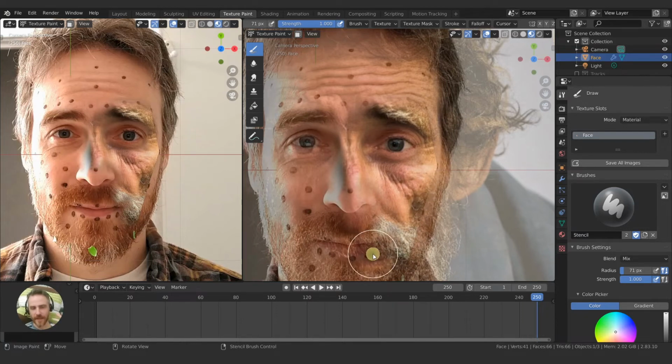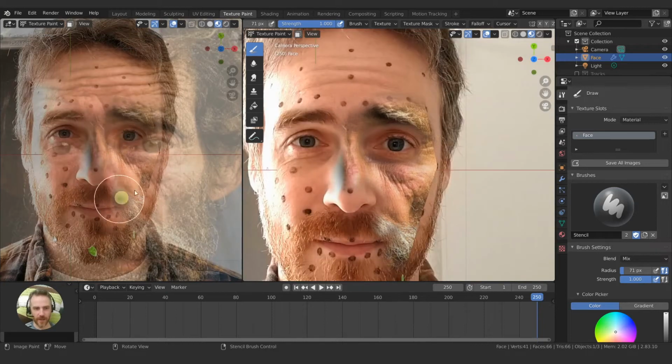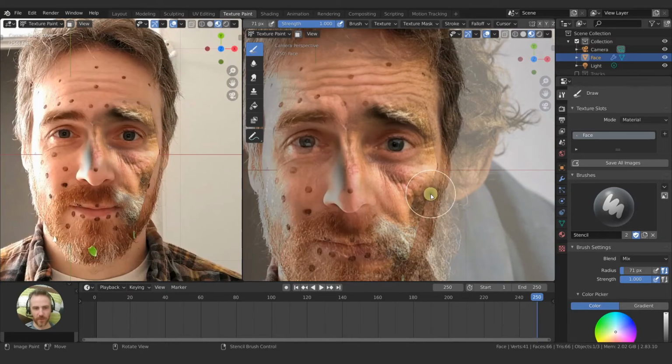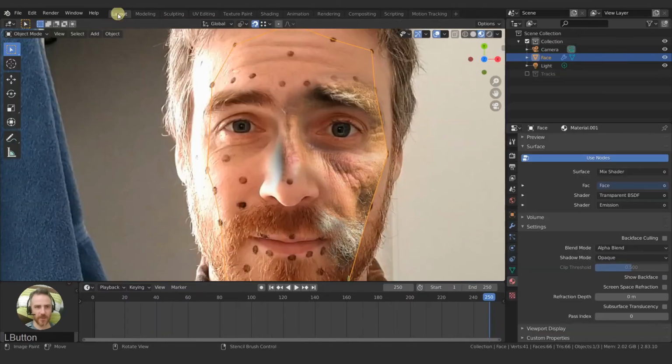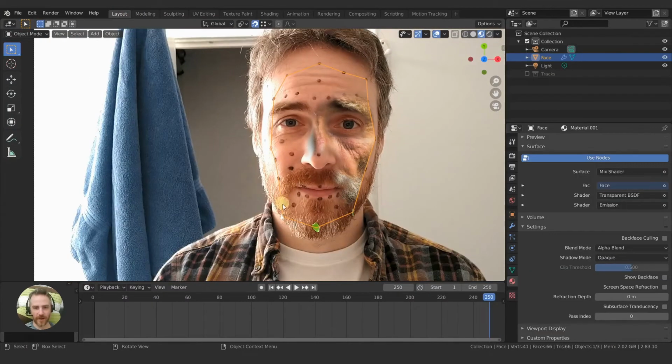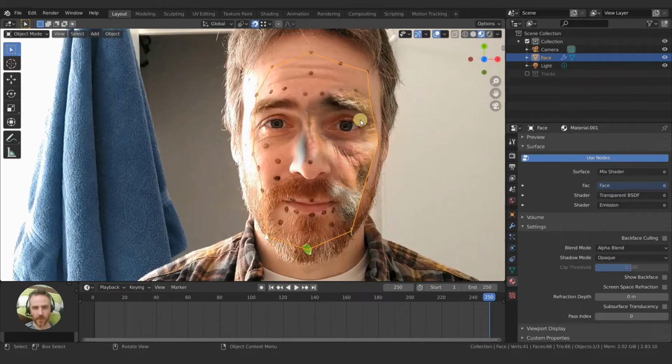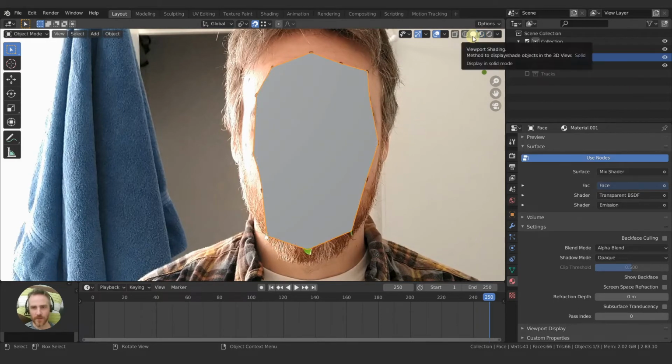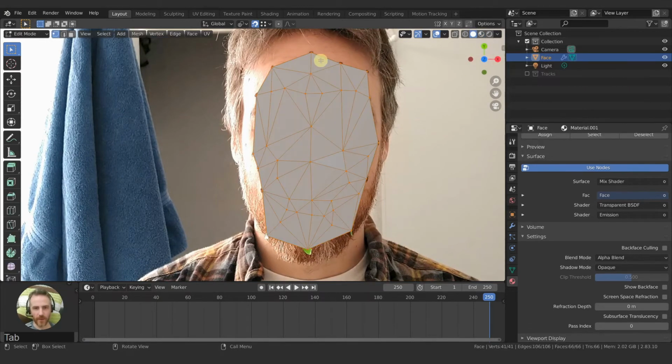Now, something I did forget to do, and this is a good time to do it because we don't want to paint too much more before we do this next step. So let's go back to our layout view. We only have it on a very small portion of our face, so we actually want to extend these out a lot more. So let's go ahead and do that. I'm going to go back into solid shaded mode here and then go into edit mode, and then I'm just going to deselect everything and just select the perimeter. Just the ones on the outer edge here, just like that.